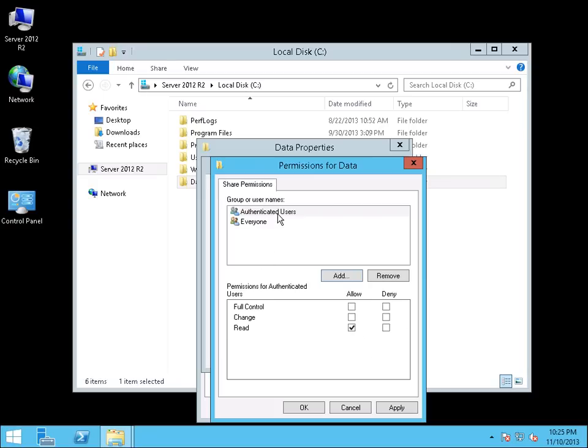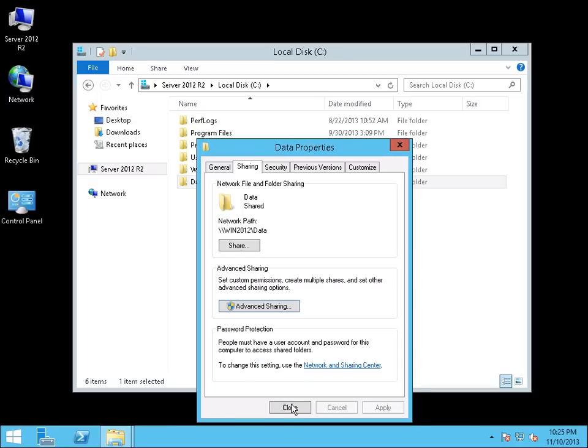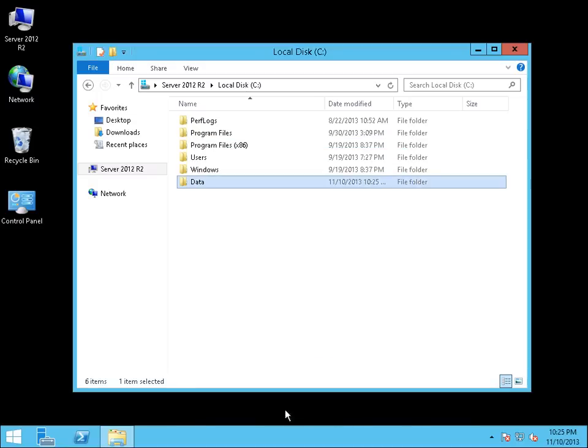And typically I want to give authenticated users the full share rights. So we select the checkbox for full control, click apply, click OK, and then apply again, OK, and then close. The next thing I want to do is create a user that will be allowed to access this share.